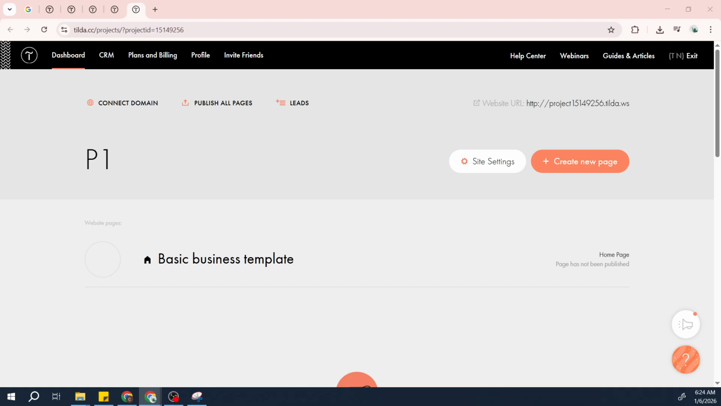If you don't see data immediately, disable ad blockers, try an incognito window, or wait a little longer. Sometimes there's a short delay. That's all you need to connect Google Analytics to Tilda. Save your settings, publish your pages, and you're ready to start measuring what matters.